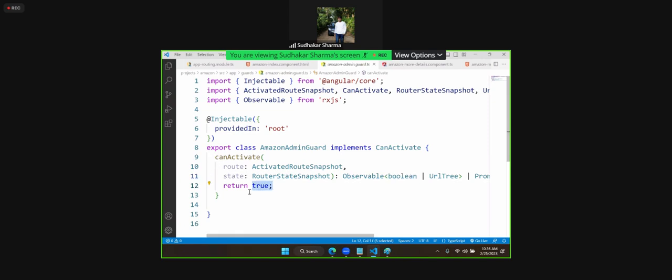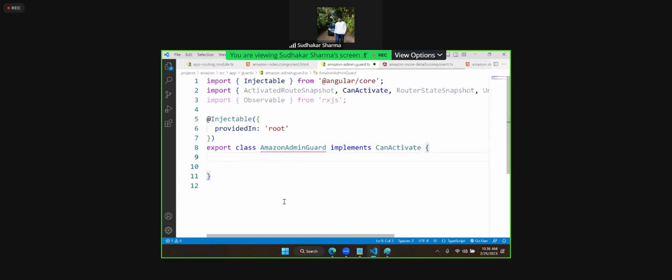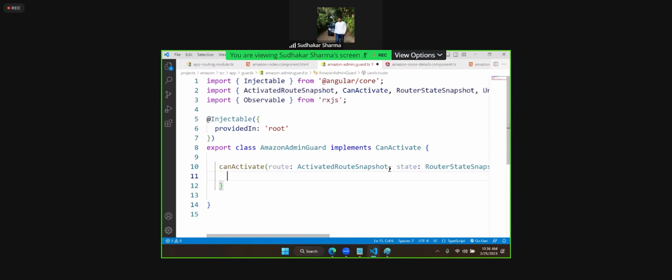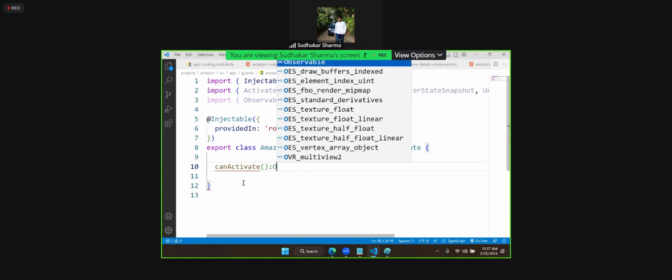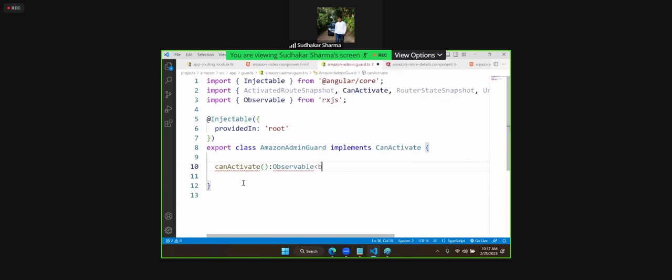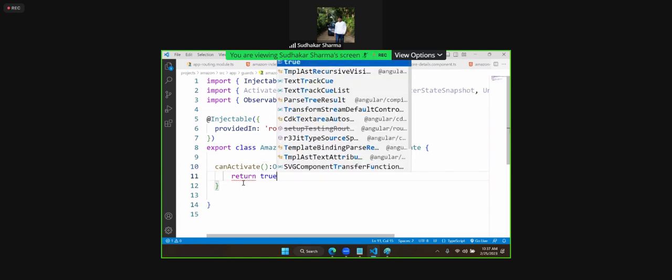See how to write this. Actually, we have to simply write canActivate. It is using a lot of things, but you don't need all of them actually. Just let me write manually. canActivate. It just needs what type? Boolean. Better we give asynchronous, which means Observable. Observable of what type? Boolean type. That means it should return a Boolean, true or false.